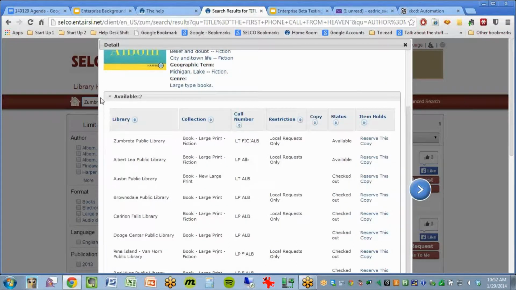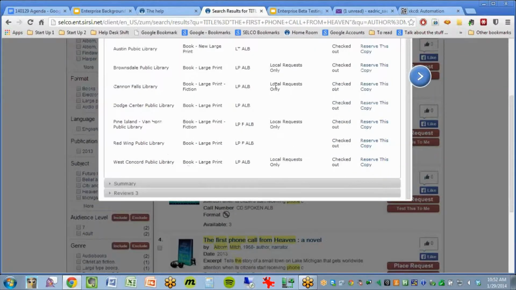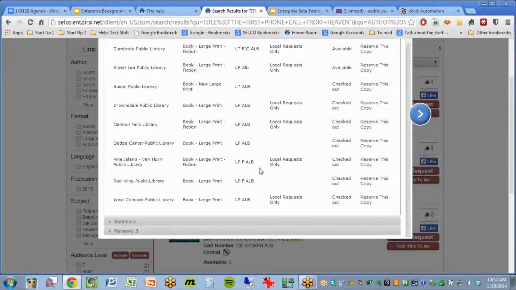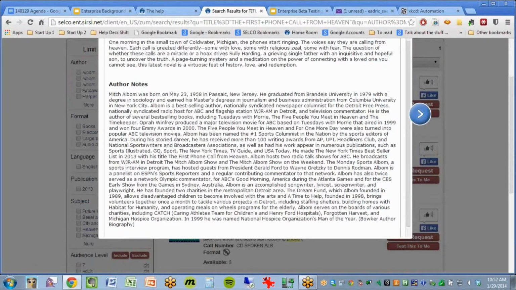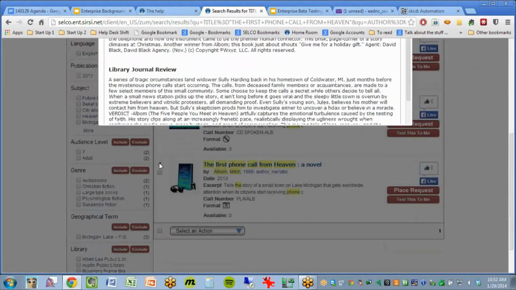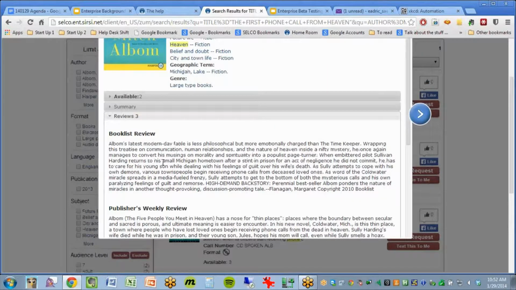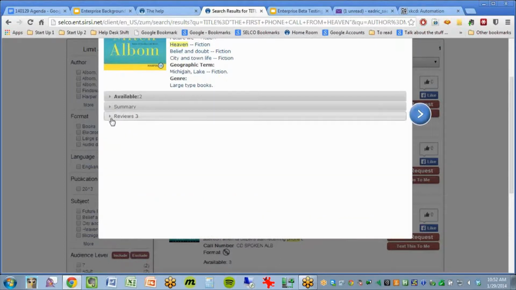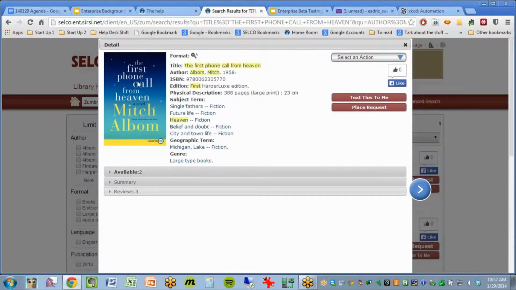You'll notice on the detail display, you've got your availability showing up by your profile, your restrictions, and if there are summaries, author notes, reviews, those will show up too. And I can't remember where those are coming from. Synthetics? Synthetics. Okay. And that's where we're still getting our book cover images from too, where they exist.